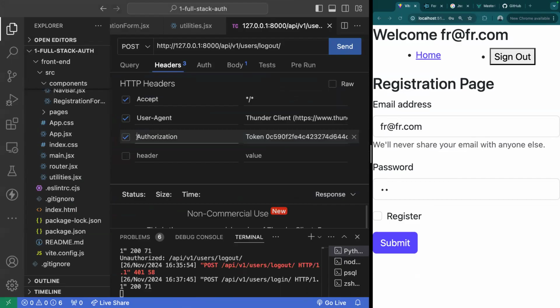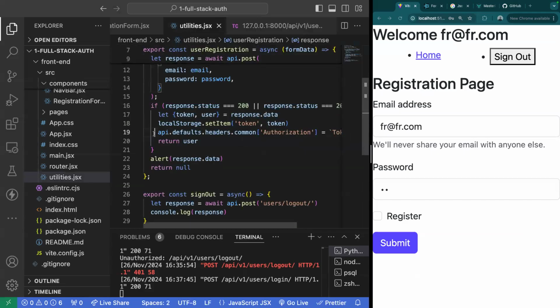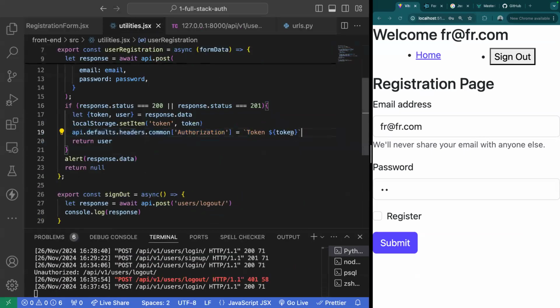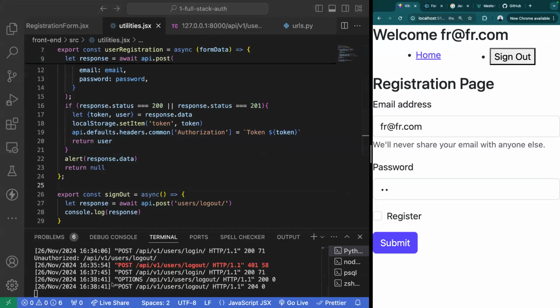All right. Well, here we can see that we have our HTTP headers, which has authorization, right? Well, that's what this line of code is essentially mimicking. We are adding an authorization header with the correct value of token space and then our hash token. Well, now when I click sign out, it's actually able to process that request.